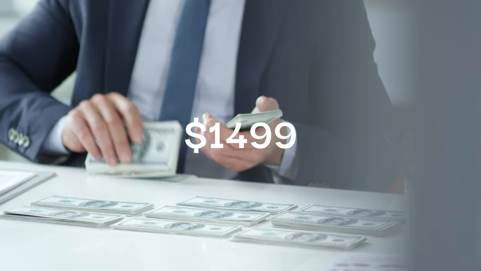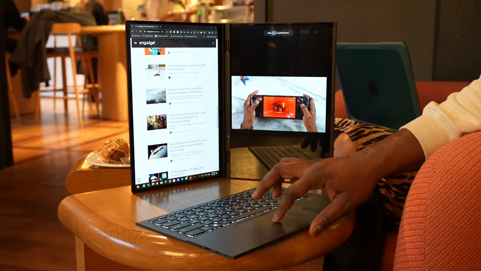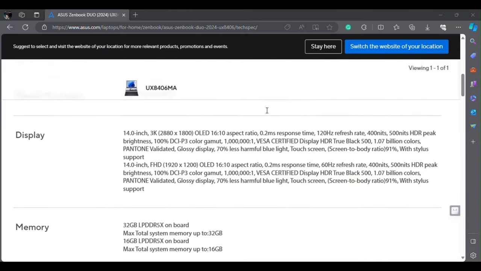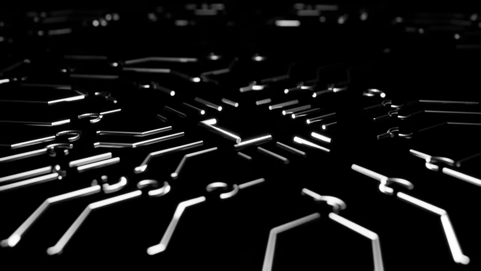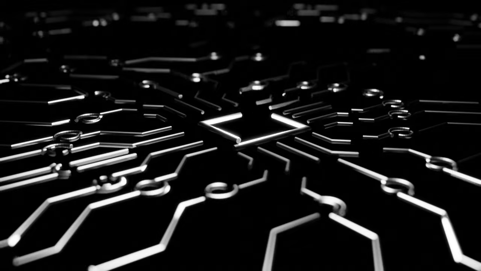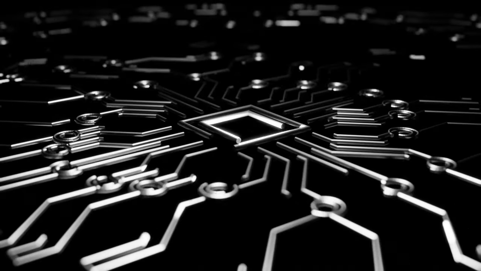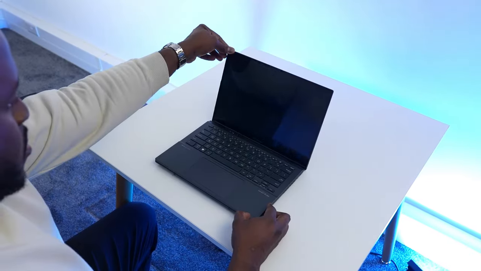This laptop starts at $1,499, and it has two 14-inch 3K OLED touchscreens with 120Hz refresh rate. You can configure this up to Intel Core Ultra 9 185H, which are Intel's newest Meteor Lake processors. And also this comes with integrated Intel Arc graphics. So I can guarantee that you can get the best performance per watt.